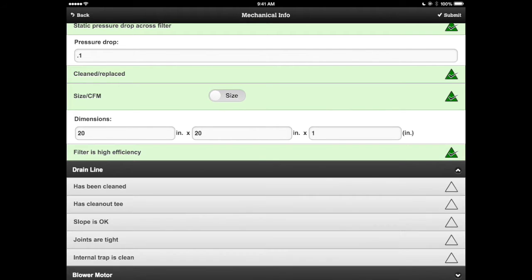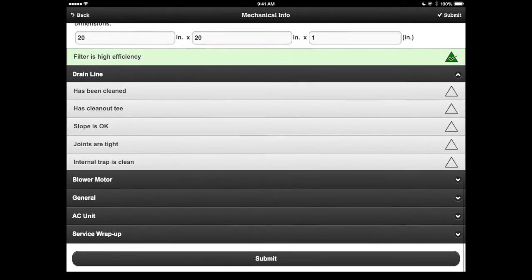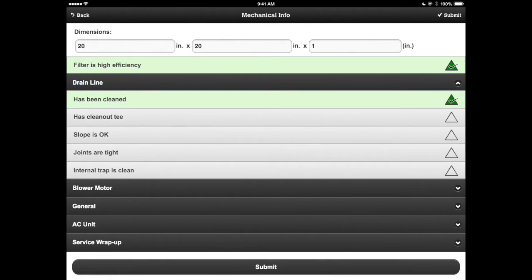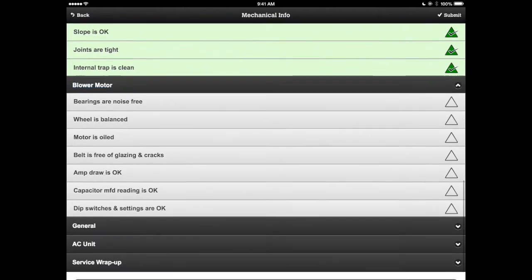Below that, you have the drain line. You can tell whether it's been cleaned, whether it has a clean out tee, that the slope is okay, the joints are tight, and if for whatever reason there is an internal trap, you could select that that is okay as well. Below that, you have the blower motor.